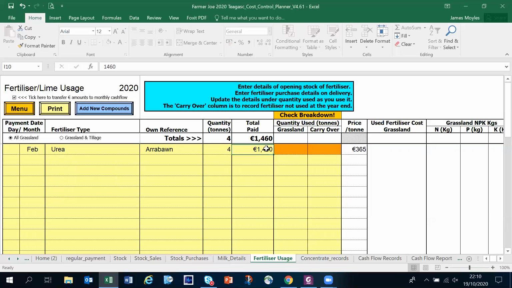But the second I put in that figure and hit return, you might see this error breakdown message come through. This carryover column, as it says here, is used to record fertilizer not used at the year end. So that's fertilizer carried from one year to the next. We're buying urea in February, so we're likely to put it all out before the year is out. So put in our 4 tons here, hit return again. What it does is copy over the used fertilizer costs on grassland, so the 1400. But you might also see here, it's putting in the amount of chemical nitrogen used in the amount of 4 ton of urea.